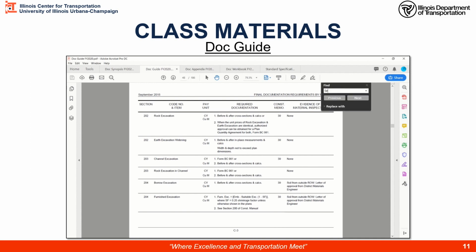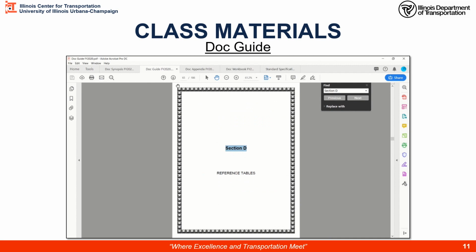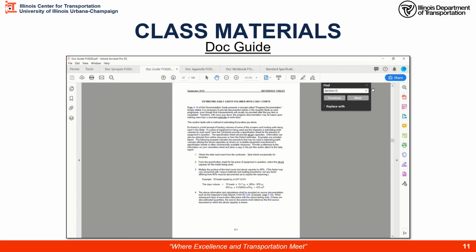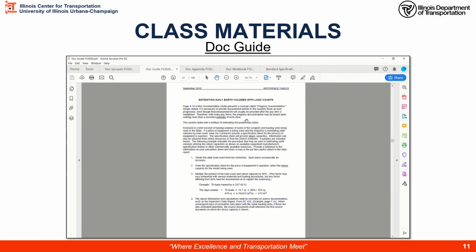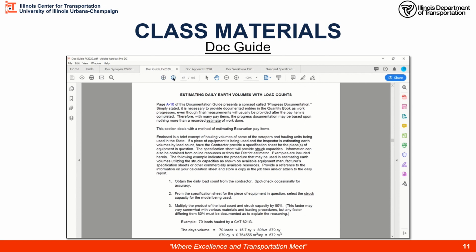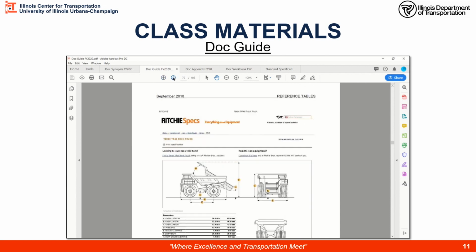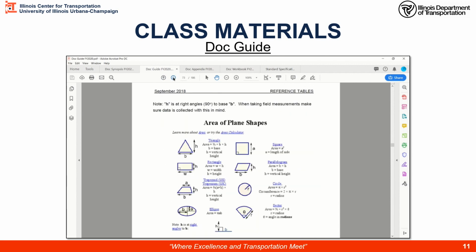Here we go again. Section D. I just really like this search feature. Section D is a reference section. First few pages talk about estimating daily earth volumes with load counts. Next couple pages, you can see different examples, which we'll go through in a bit.